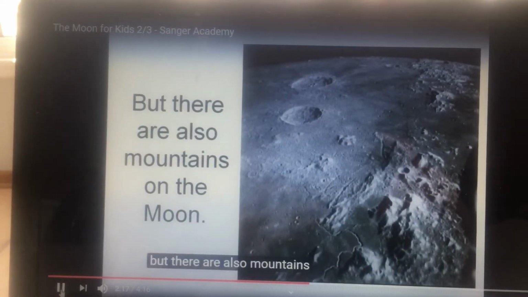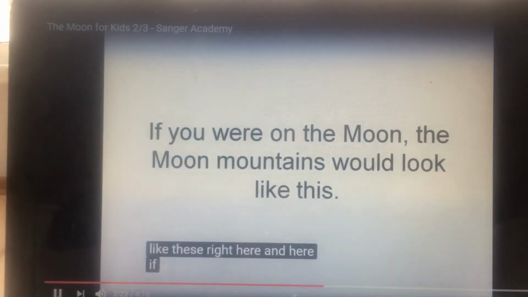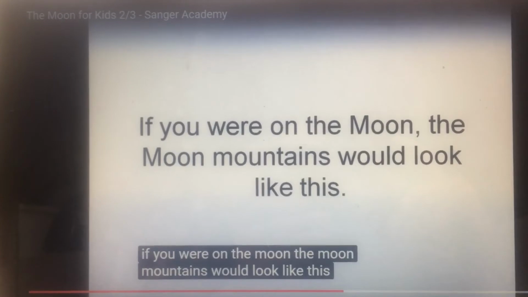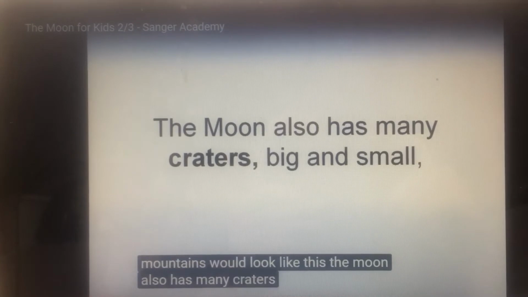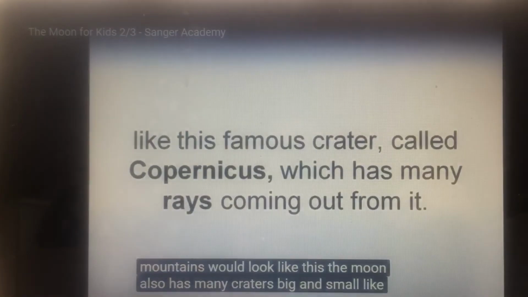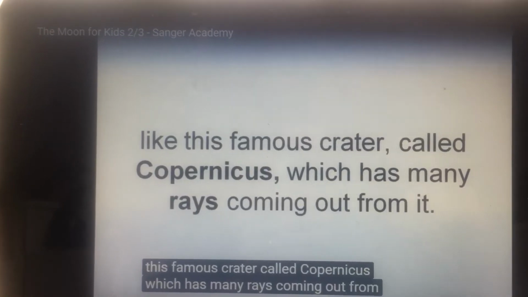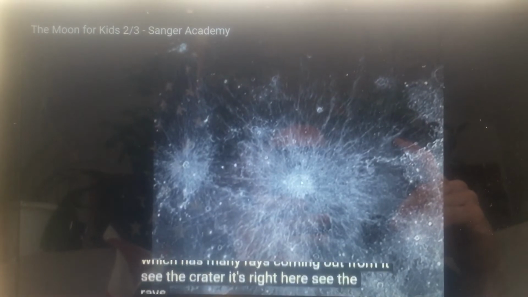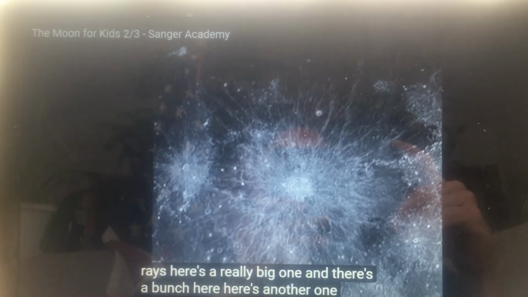But there are also mountains on the moon, like these right here and here. If you were on the moon mountains would look like this. The moon also has many craters, big and small. Like this famous crater called Copernicus, which has many rays coming out from it. See the crater? It's right here. See the rays? Here's a really big one. And there's a bunch here. Here's another one.